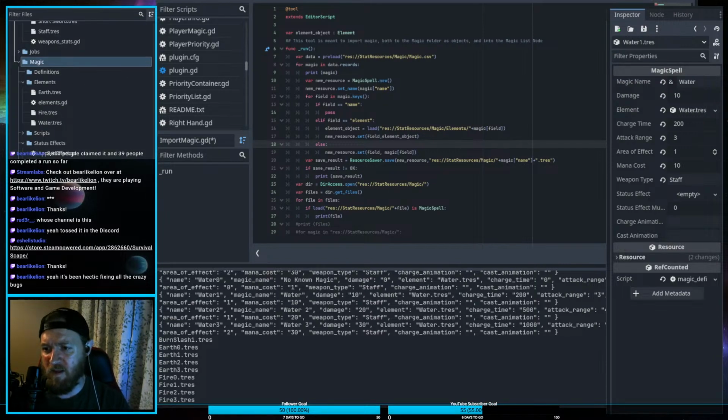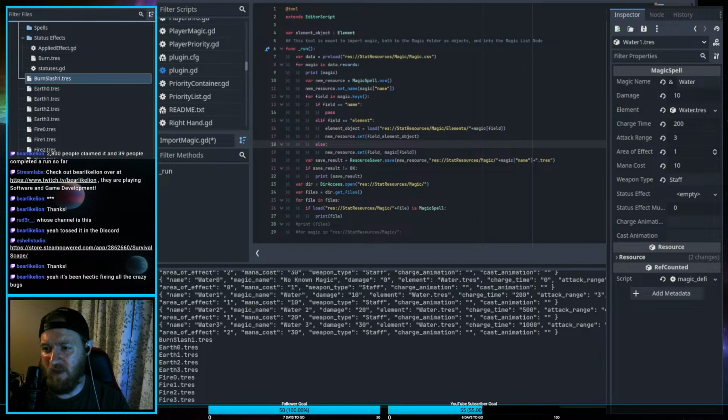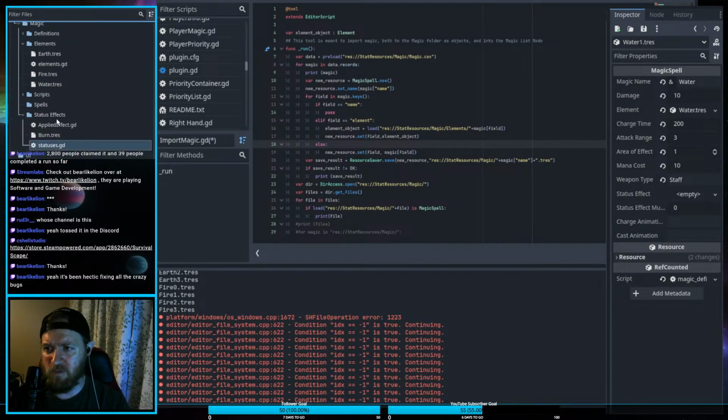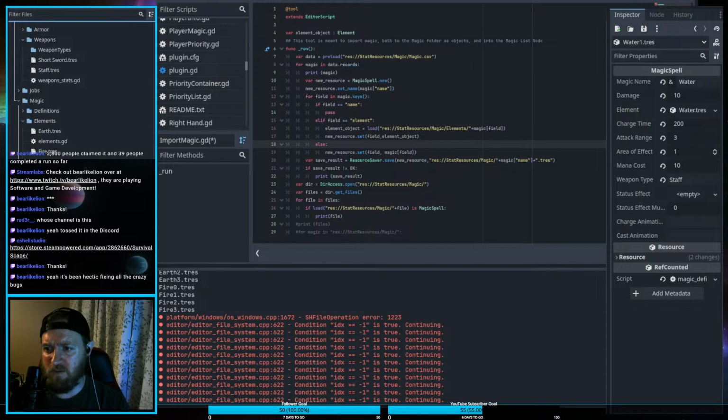All right. Definitions. And then maybe spells. If I keep spells in this folder, I think that works. Let's go ahead and delete these. Oh, cancel. Yeah, keep that. I did delete it. That's okay.